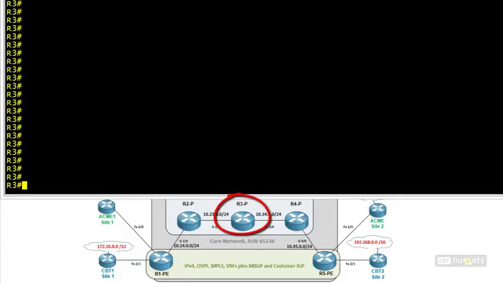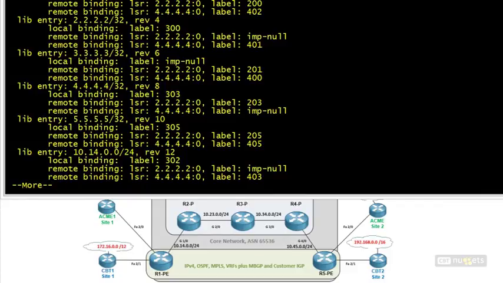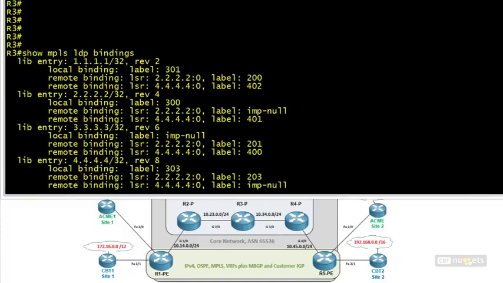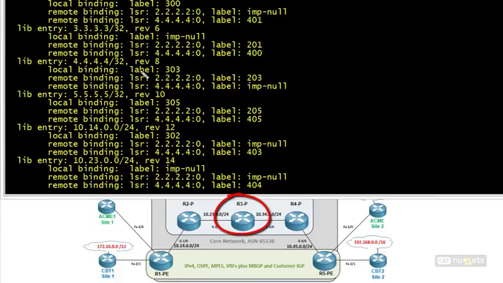And on R3, let's take a look at all of the labels, the bindings that R3 is currently aware of, both local as well as the remote labels that have been advertised from R2 and R4. If we scroll up, the actual syntax for that is show mpls ldp bindings, and that's showing us everything. Now if we scroll down just a little bit, here we have the entry for 5555, which we know is the loopback address over on R5. What this says is that from R3's perspective, the local label R3 associated with 5555 is label 305.